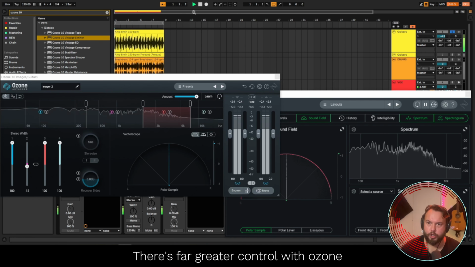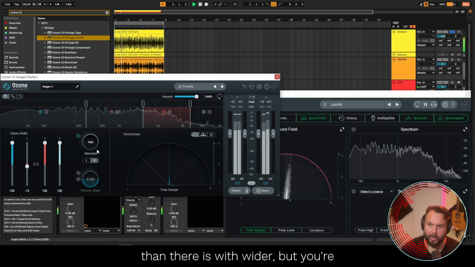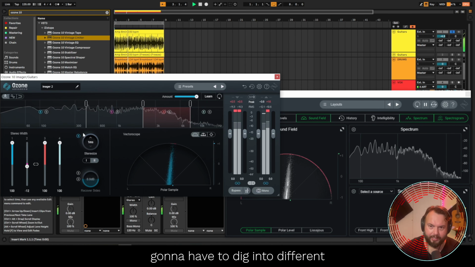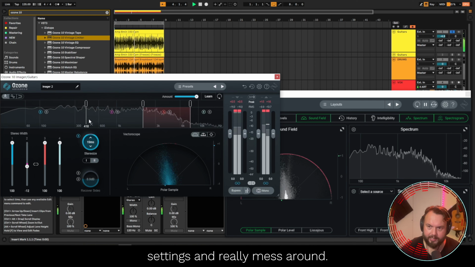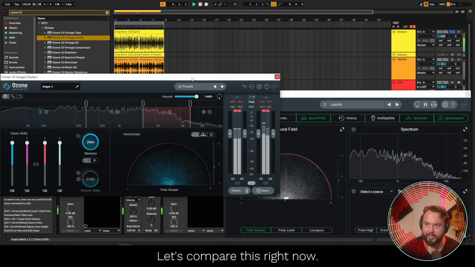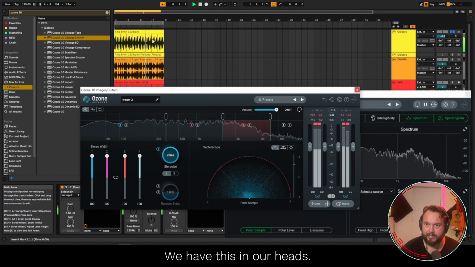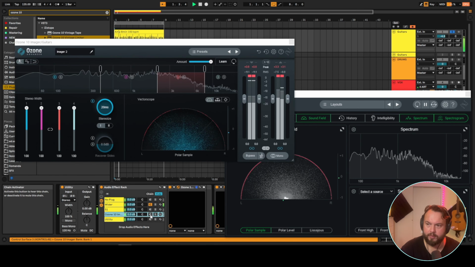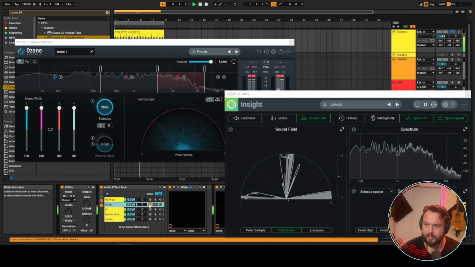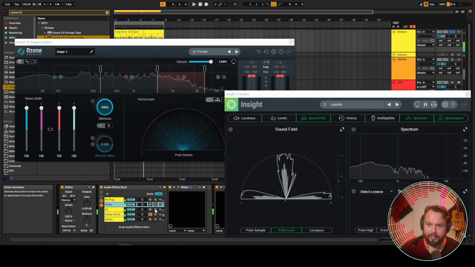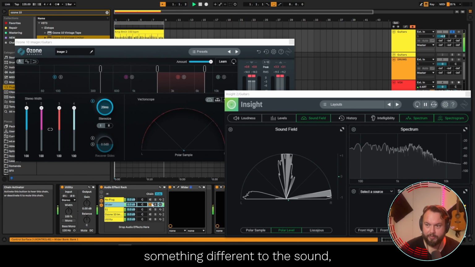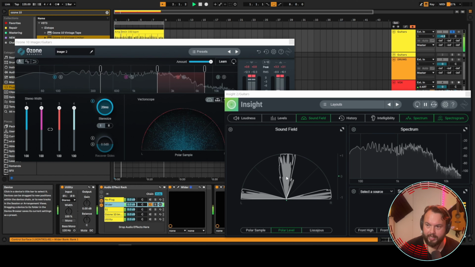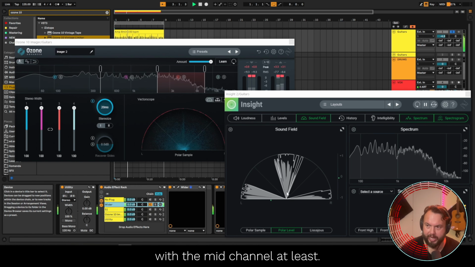There's far greater control with Ozone than there is with Wider, but you're gonna have to dig into different settings and really mess around. Let's compare this right now. We have this in our heads. Let's switch to Wider. So it looks to me that Wider, let's check the polar level here, slightly different. It is actually different. Both these plugins are doing something different to the sound, as you can see over here with the mid channel at least.